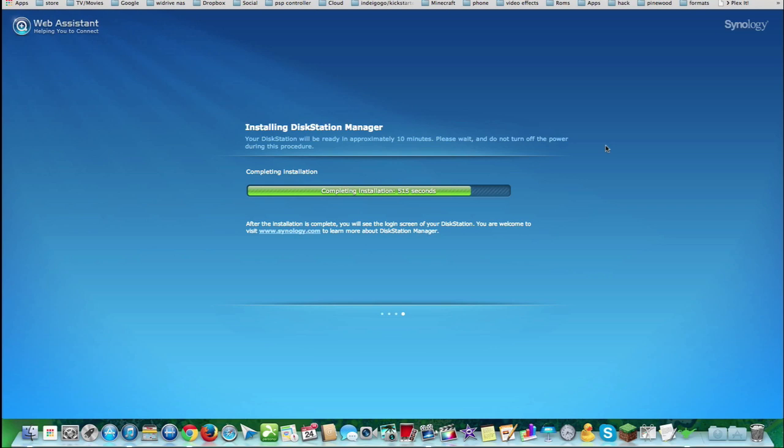So after here, I installed the 5.0 Disk Station Manager, and it's going to be done in about a couple of seconds, and then we'll go log in to our disk station that is brand new. It's just like if you were to pull it out of a box and turn it on for the first time.